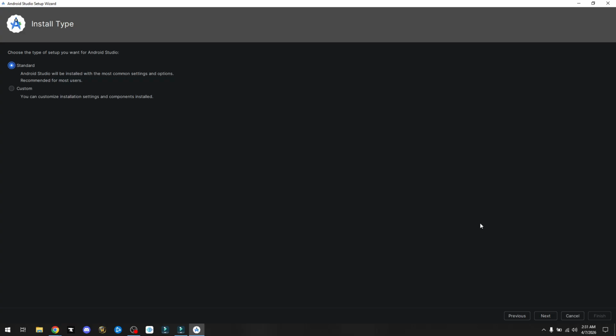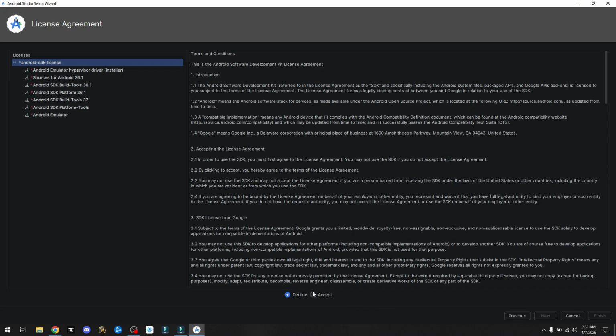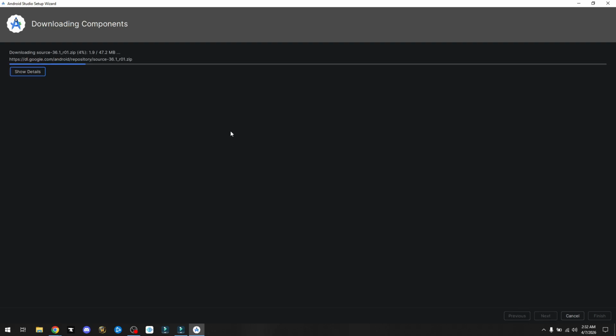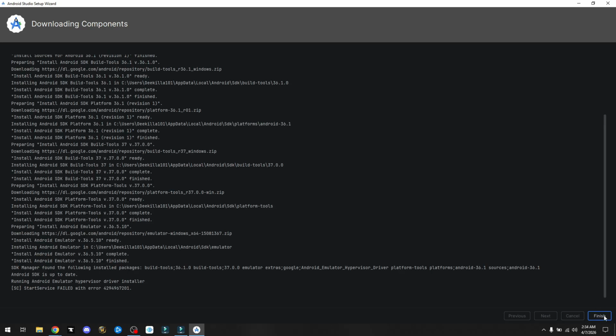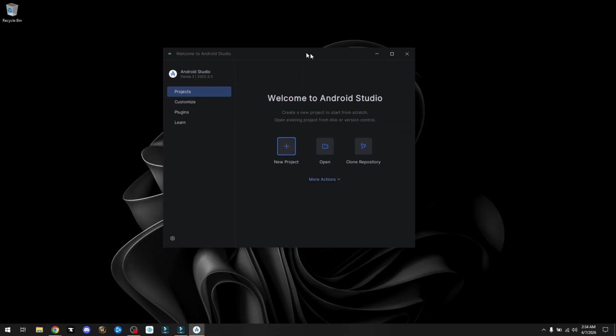Just hit on next, and then in here you can choose the installation type if it is for standard or custom. Custom is actually customized installation settings and components installed. But for now, let's just head straight on standard. Now hit on next, and then choose accept and choose next. Now, once the download has been done, which is going to be the sources file, click on Finish, and then you will automatically be redirected into their dashboard.